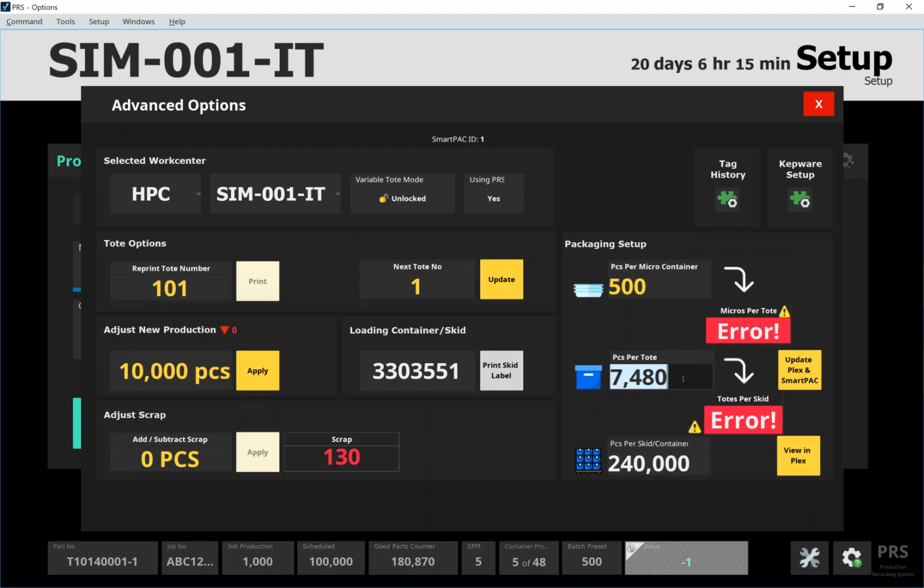So we will get an error in that case in the calculation of how many micros go into a blue tote, and an error in the calculation for how many blue totes go onto a container. This feature is here to help us see when we may have put some incorrect packaging information into PRS.